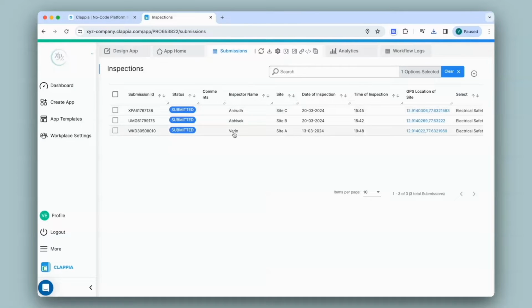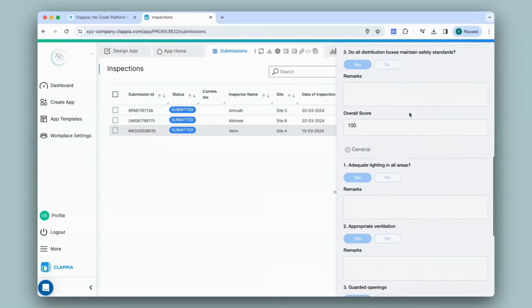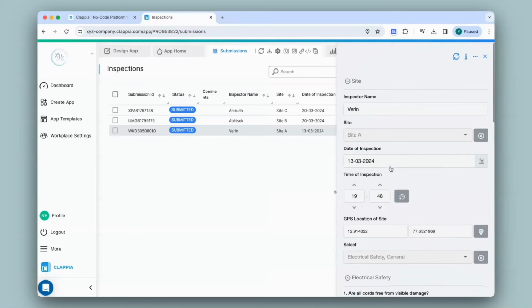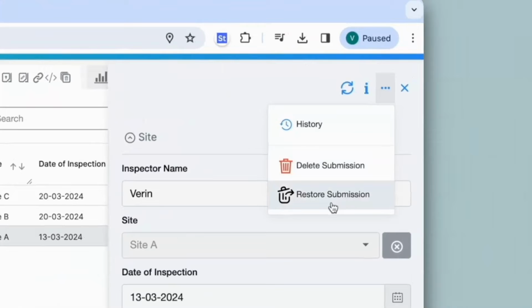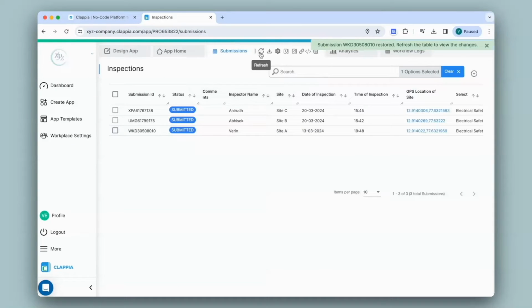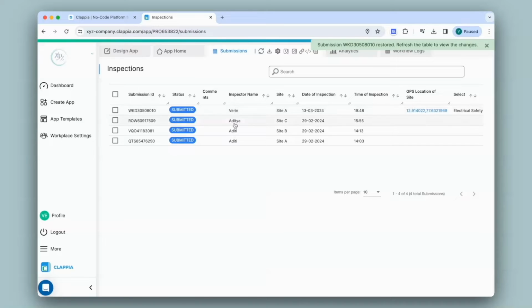I'll click on a submission and on the right hand panel, you can see all the fields that have been filled in are grayed out. No edits can be made over here. To restore the submission, click on the 3 dots at the top. Then click on Restore Submission. Click on OK. If I refresh this, that submission disappears from the filter. If I remove the filter, it appears with the list of live submissions.